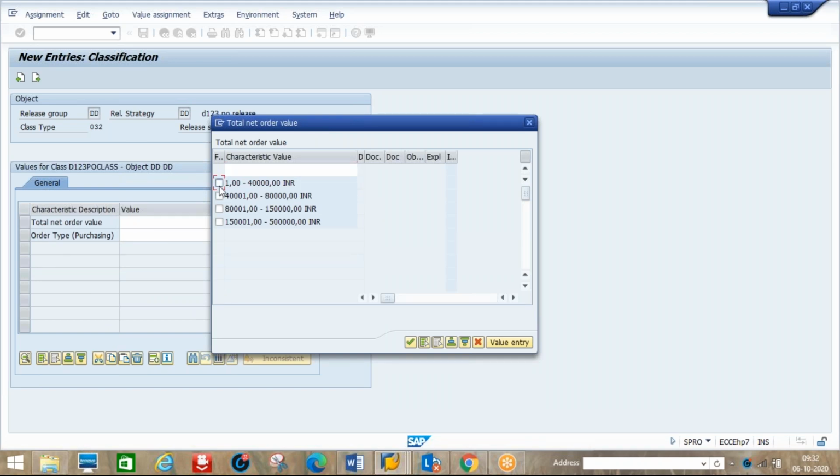So that means D1, D2, D3, D4, because we created 4 people, I mean orders. D1 is 40, D2 is 80, D3 is 1,50,000, D4 is 5 lakhs. So this is how we maintain values: when we create release code levels, the first person has this value, the second person has this value, and that will be linked here. Just continue.